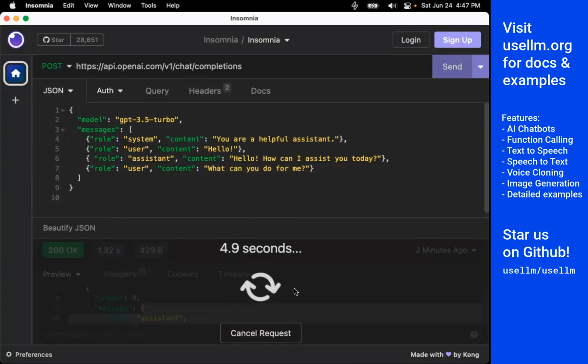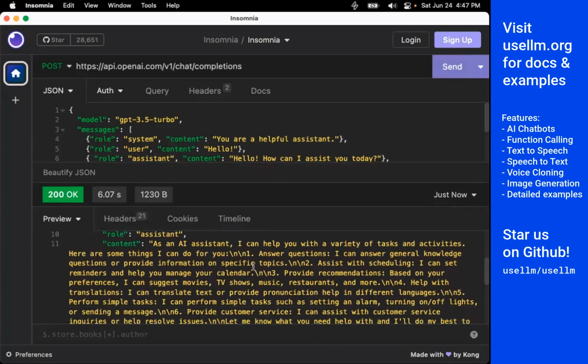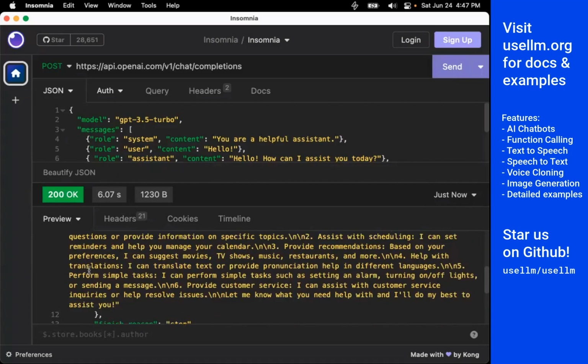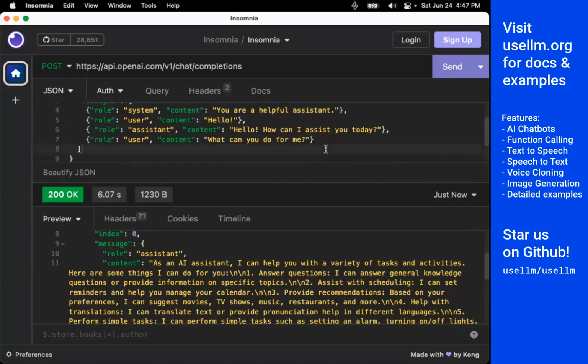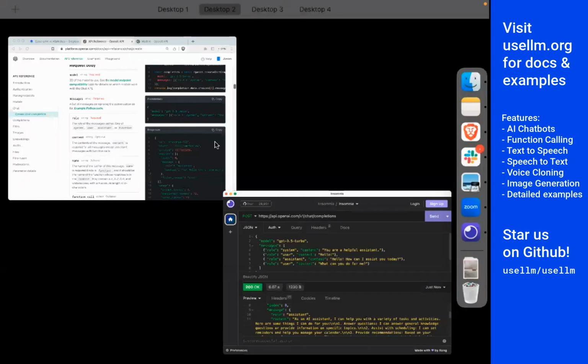So now it's going to take slightly longer, and now it has come back and it says, as an AI assistant, I can help you with a variety of tasks and activities. Here's something I can do for you, etc. And now again, you might want to copy this over, put it in here, and then continue the conversation. Okay. So I hope you can see as a developer how you can take this API and build a simple UI on top of it, where you have a history of messages in a variable, you have an input, you take that, you send it, you get the response, you update the history and keep going. Okay. So that is essentially how you use the OpenAI API, just like any other API on the internet.